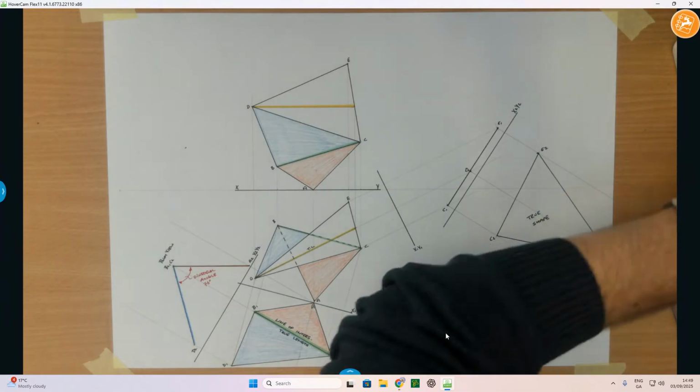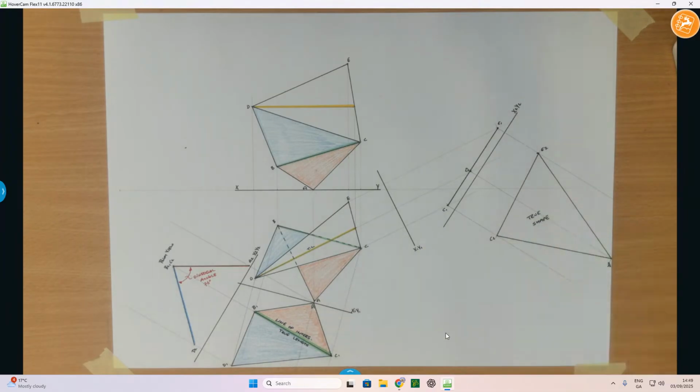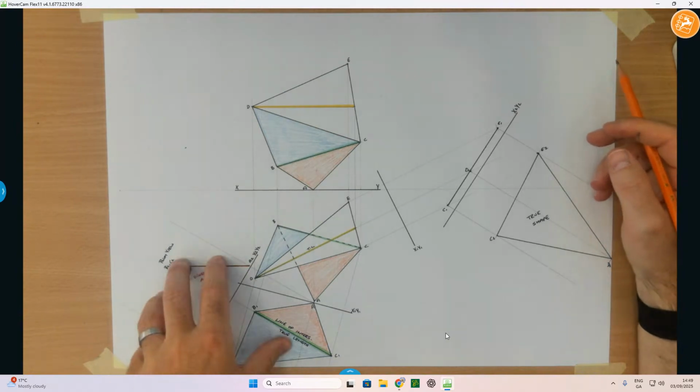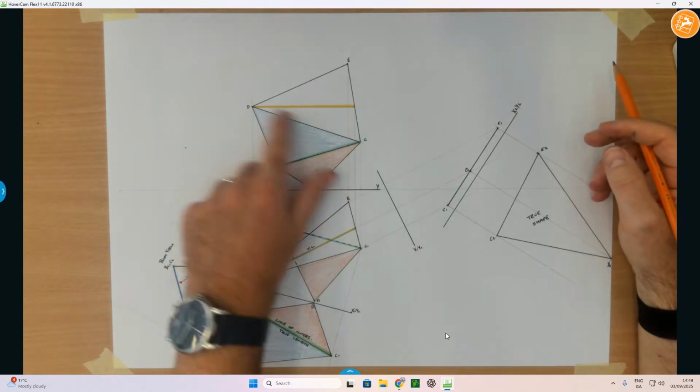So there we have it, guys. That there is part C of the question done. Part A was drawing the elevation and plan, part B was determining the dihedral angle, and part C was getting the true length of surface CDE.